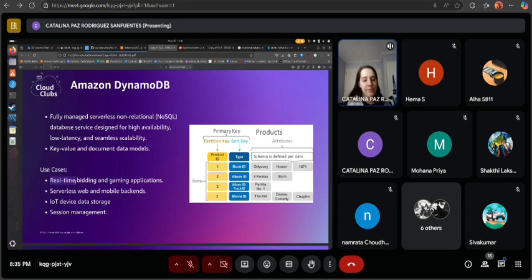Also, serverless web and mobile backends, IoT device data storage. Also, when you see IoT in the exam, many times it has to do with real-time, because IoT devices send a lot of data, and usually we want those devices to react in real time. So we use DynamoDB, and we use, for example, Kinesis Data Streams, which is another real-time solution for these use cases. And session management. For example, if we have an application running in a container and we want to keep the session data, we can store it here as well.